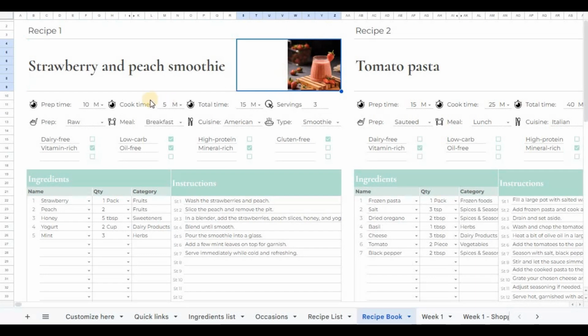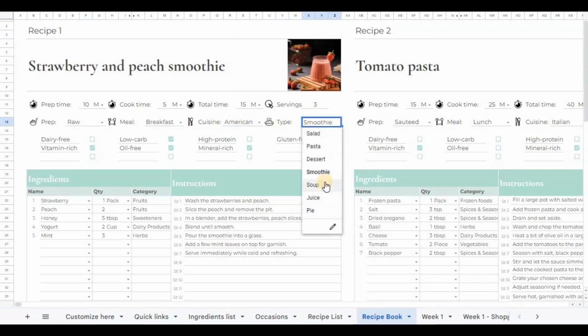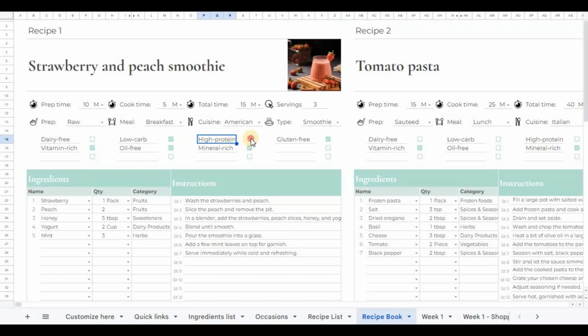For each recipe, you can mention the preparation time, cooking time, and the number of servings. The preparation methods, meals, cuisine, and recipe types specified in the Customization tab will be automatically updated here. Checkbox options are available for your personalized recipe tags. For example, if a recipe is protein-rich and dairy-free, you can check the corresponding boxes.